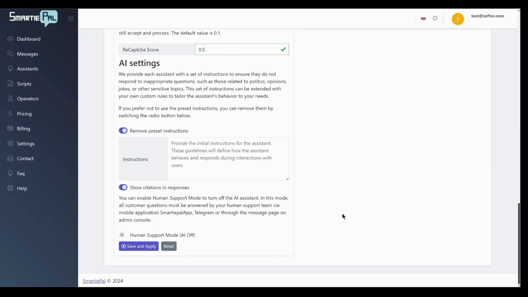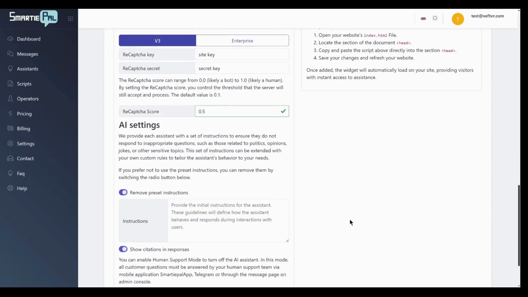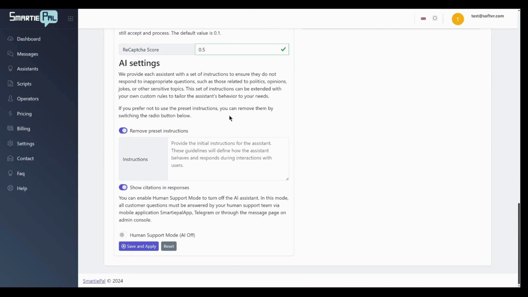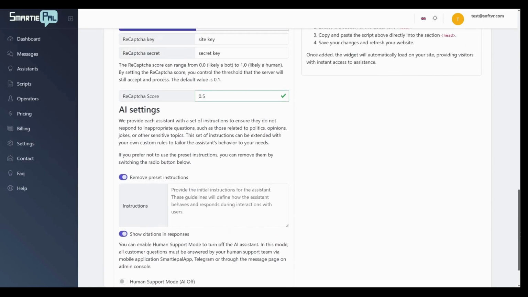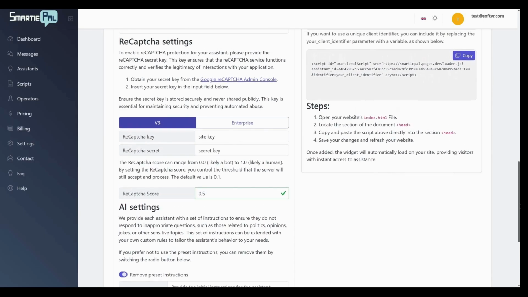That completes our configuration. To summarize, you've learned how to secure your AI assistant with reCAPTCHA, protecting against bots, preventing unauthorized use, and controlling operational costs, and how to customize your assistant's behavior through AI settings, including preset instructions, custom rules, and citation preferences. Your chatbot is now secured and configured to represent your organization appropriately.